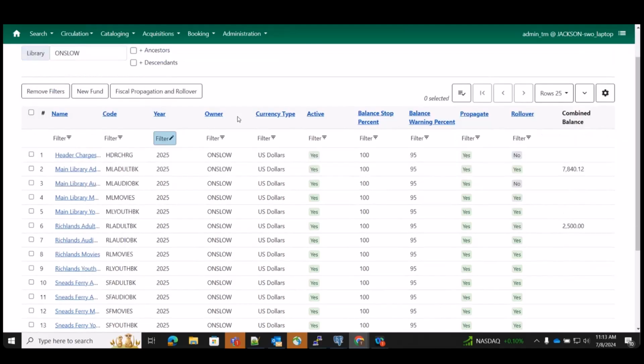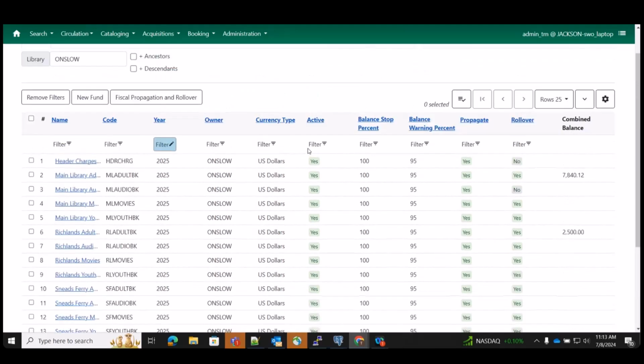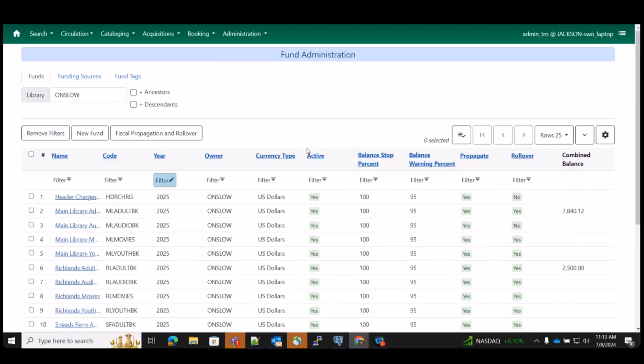So what we would want to do at this point is just go through, make sure that we have a balance on every fund. So add money to each fund that we intend to use. And then you're ready to start purchasing. Are there any questions? Is there anything that somebody would like to see me do again?